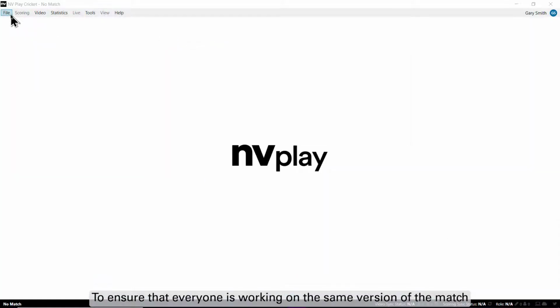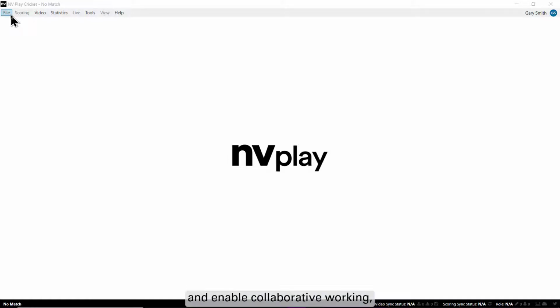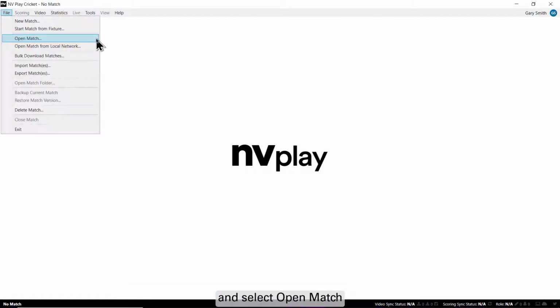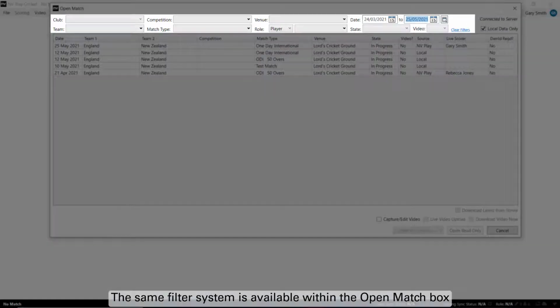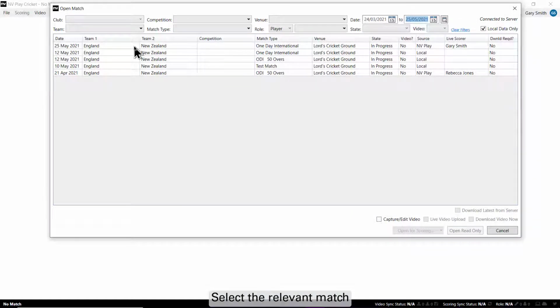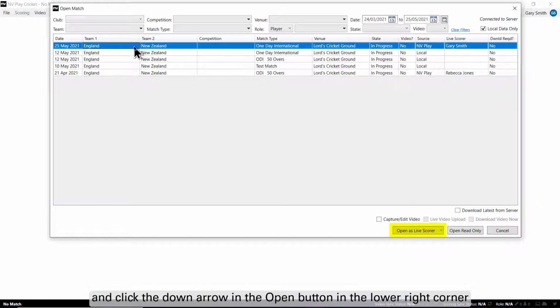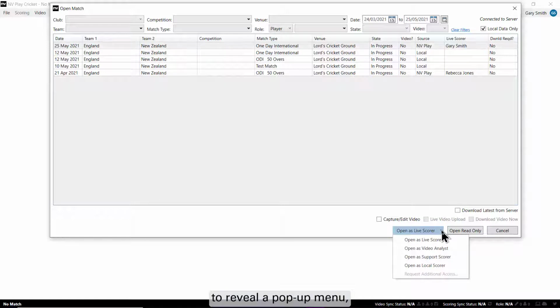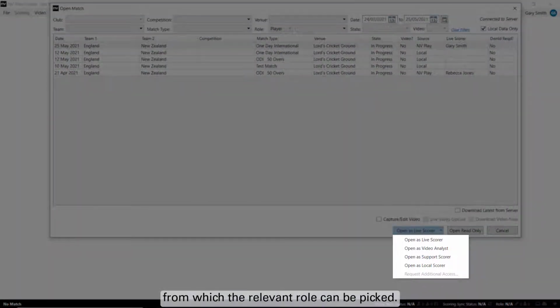To ensure that everyone is working on the same version of the match and enable collaborative working, all other readers and writers should click on the File menu and select Open Match. The same filter system is available within the Open Match box to help locate the correct match. Select the relevant match and click the down arrow in the Open button in the lower right corner to reveal a pop-up menu from which the relevant role can be picked.